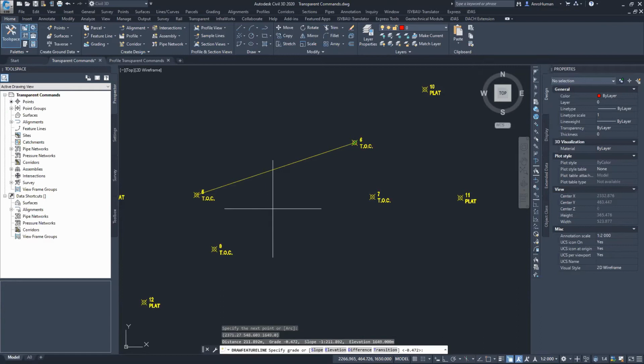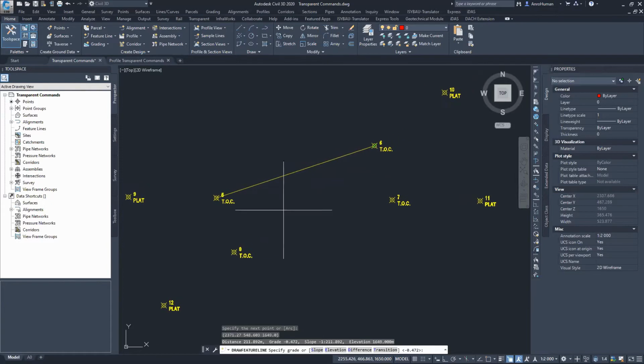Now, please note these are not necessarily supposed to be correct slopes. They are just made to showcase the functions of transparent commands. So I'm going to press enter for the slope. It catches that point. I'm going to go to 7, press enter, and then the slope between those 2 points is 0. I'm going to press enter once again.